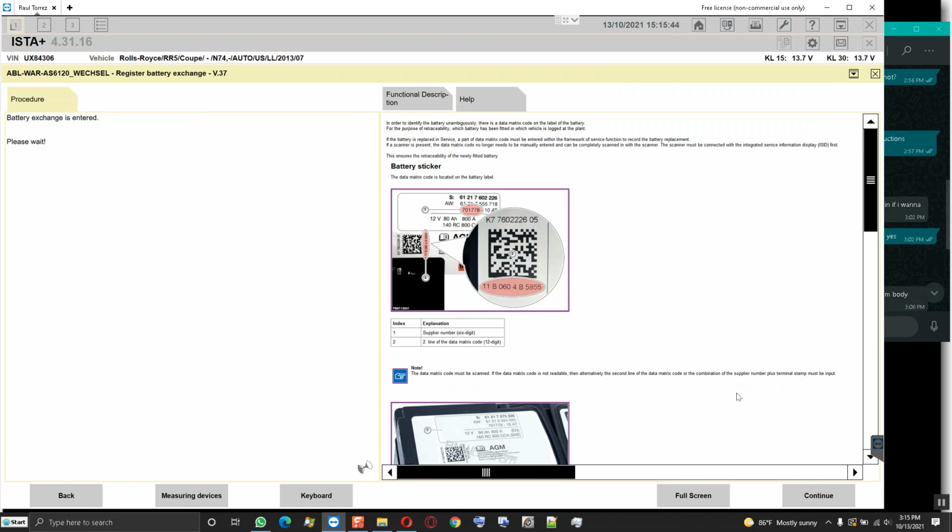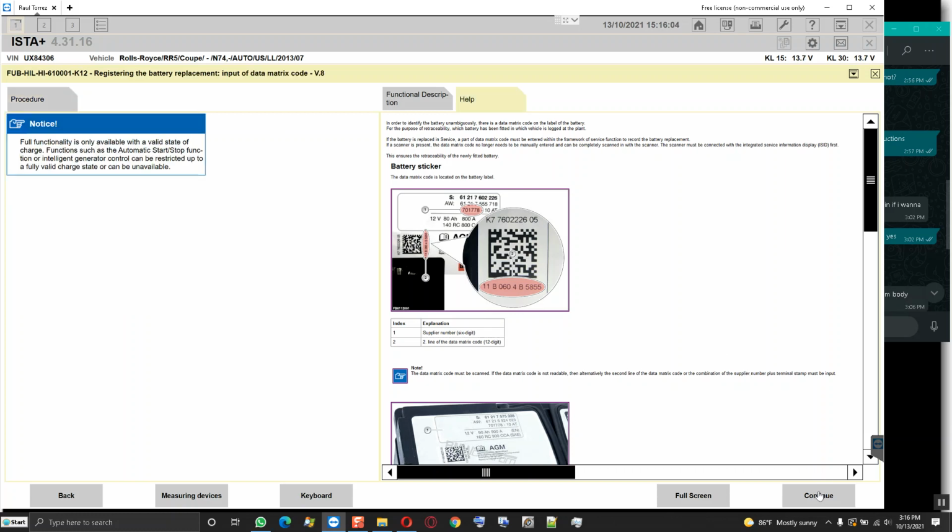Please wait, the battery exchange is entered. All right, so the battery exchange was successfully entered. It said to register the new battery size or the other battery type, carry out the following retrofitting now in the programming system. All right, let us go fishing here. That is finished.